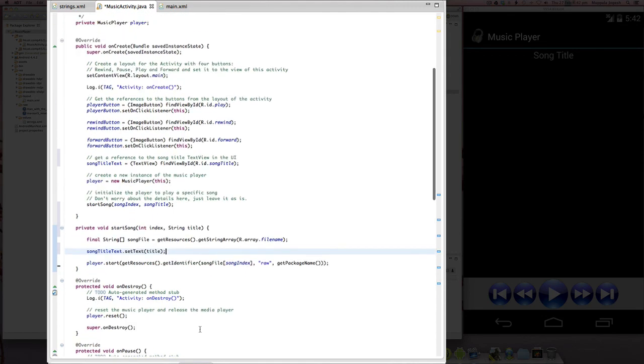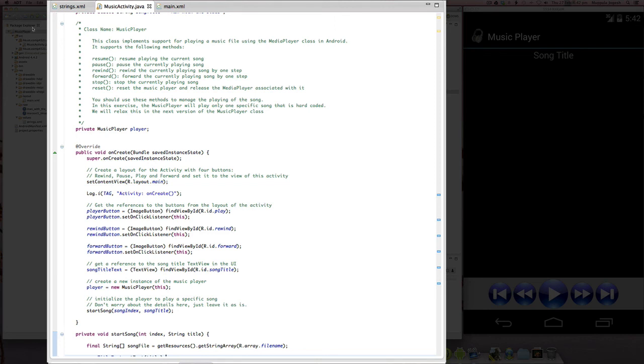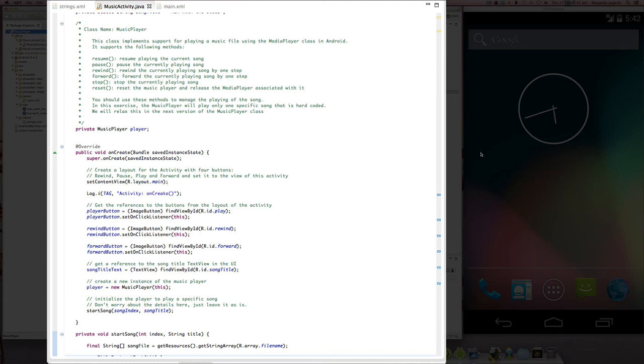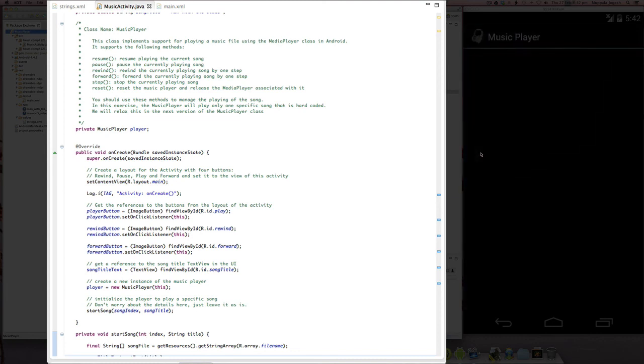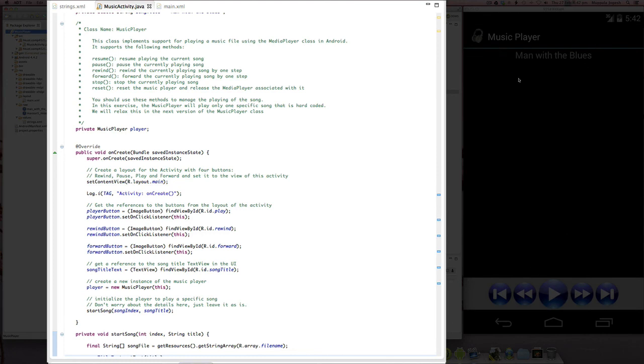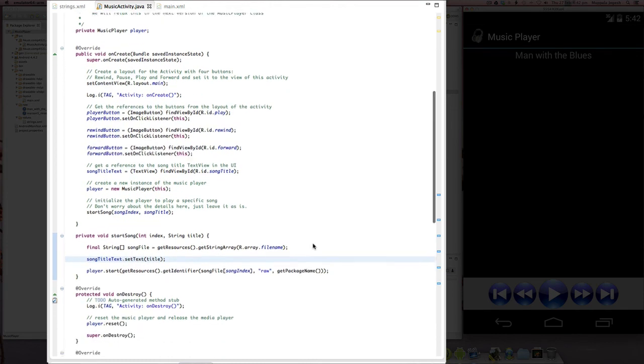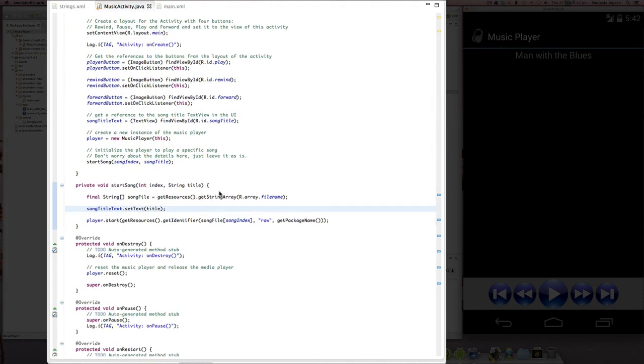Okay, with this modification, let's go ahead and test the application to make sure that we are actually able to display the name of the song being played. So when the application starts out and when we start playing the song, the song will start playing in the music player, and then you also see that the title of the song is being displayed up there. So that basically is the first segment of this lab, where we would modify the music activity in order to enable us to display the name of the song on the song title.